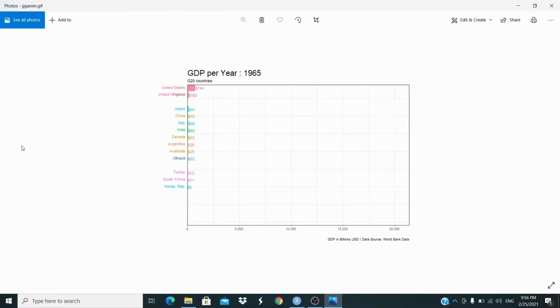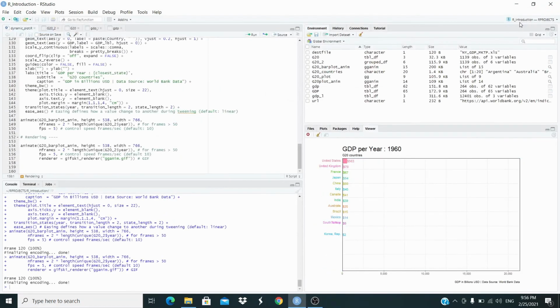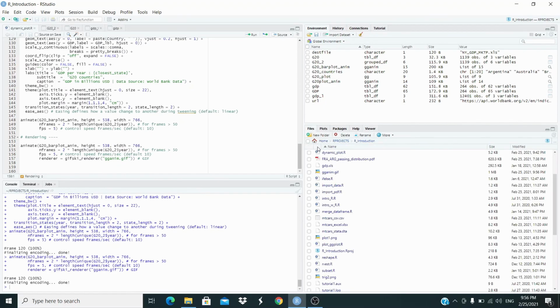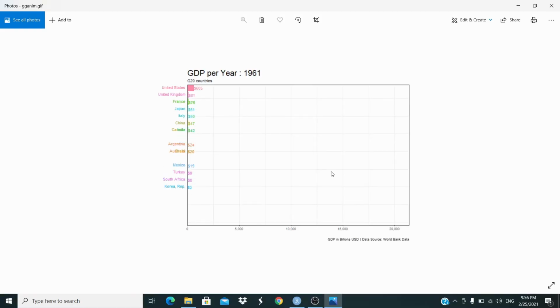And this is the bar race plot that I showed you at the beginning. So now this is located in your working directory. In my case, this is my working directory, and I found it here. I click here, I open again this bar race plot.